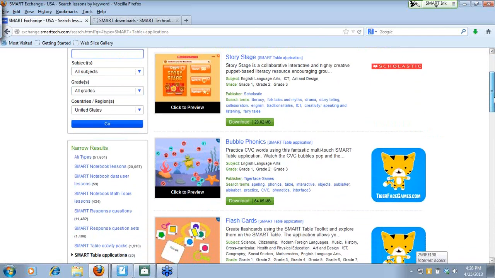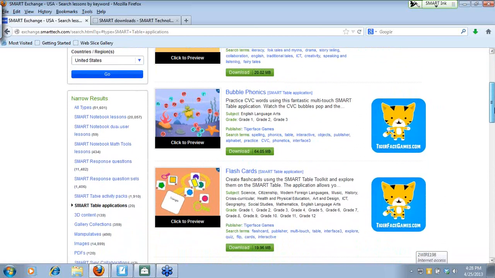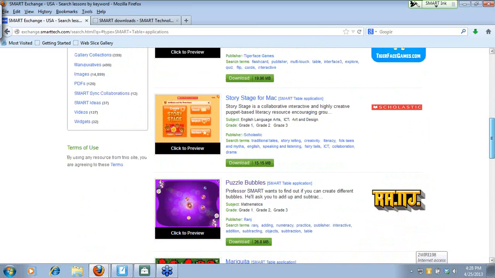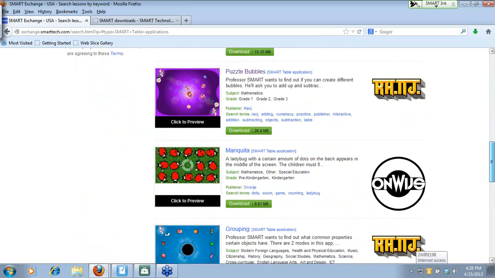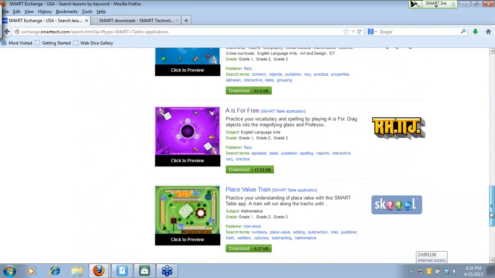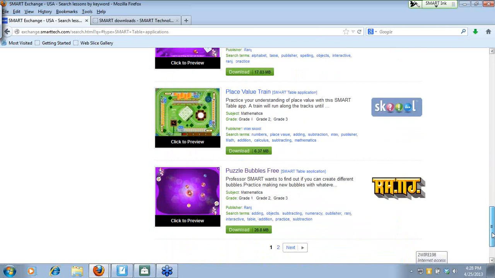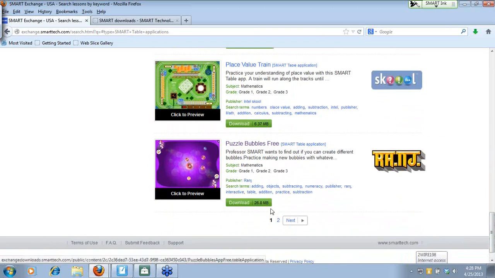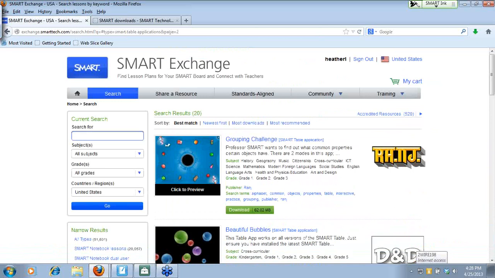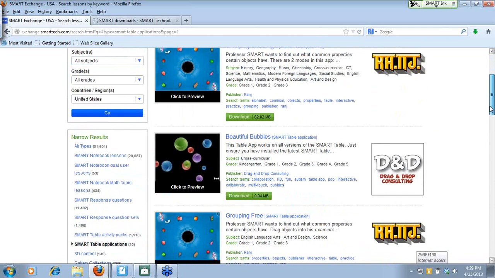Now, you can start seeing some things. So here's Bubble Phonics, here's flashcards, there's Story Stage for Mac, which is not new. You can start seeing a whole bunch of new ones. There are even, the Smart Exchange has started to be a repository for publishers to offer fee-based applications. And they go through a pretty rigorous look to make sure that they're qualified.